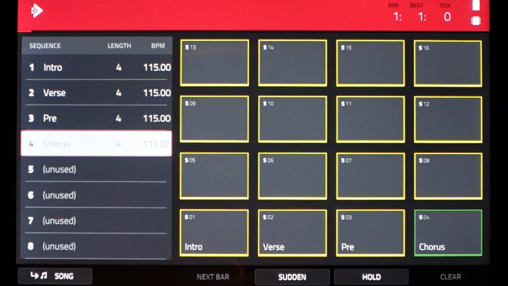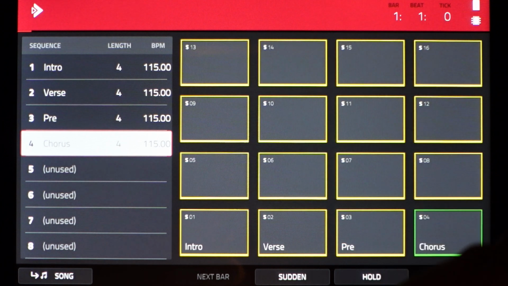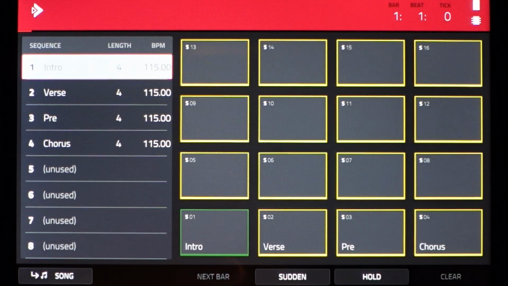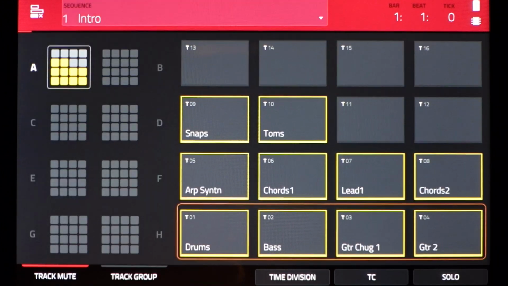Now if we were to listen to any of these sequences, they would all sound the same because we haven't gone in and customized them at all. So we're going to use track mutes and then also the erase function to make each one of these sections different. So first, let's go into the intro and then click the Mute button located on your hardware.